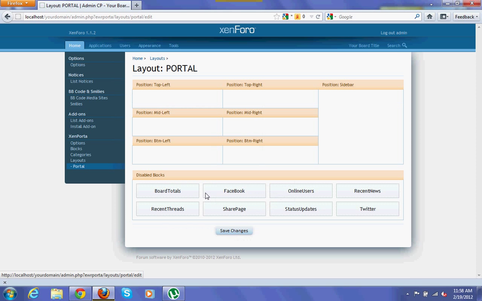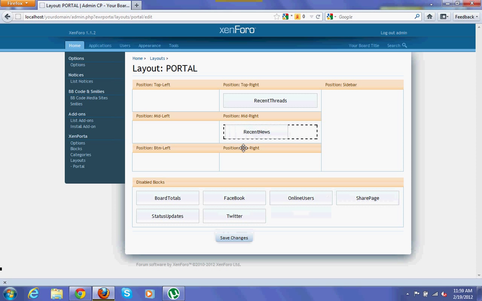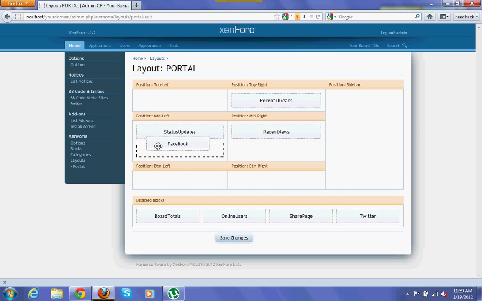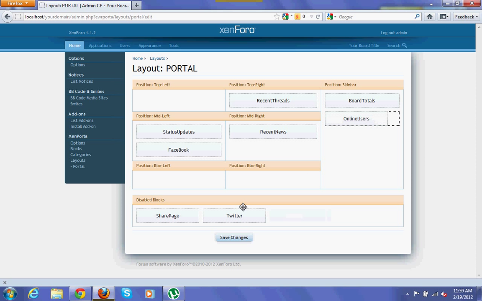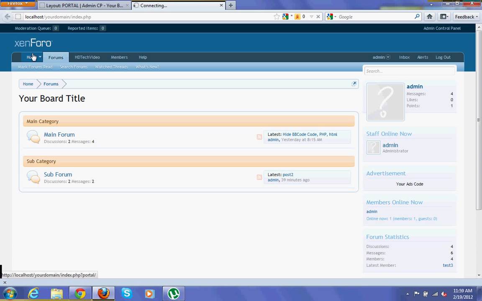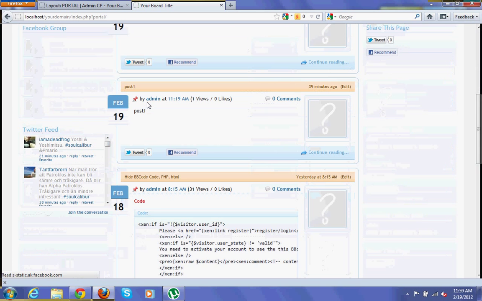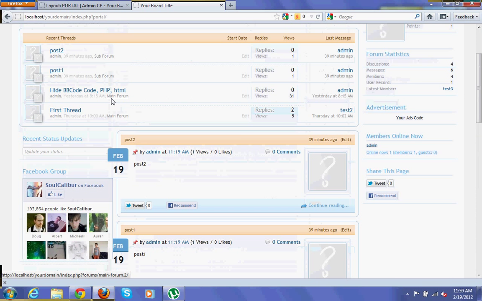Now go to portal. Here we have to arrange the blocks. Then save changes. Now we can check the portal. See, once we configure the XenPorta, our homepage will look like this.